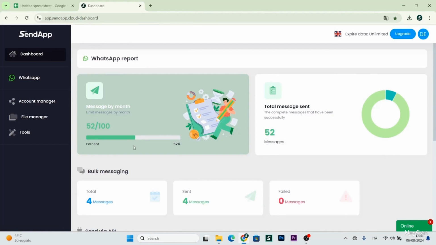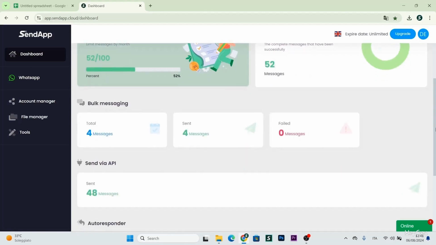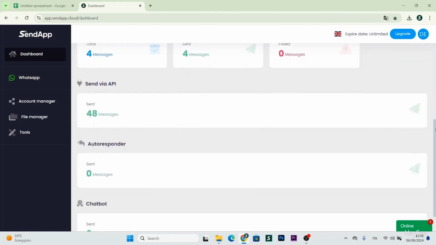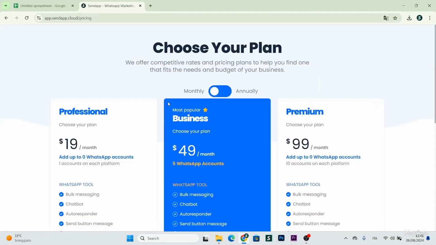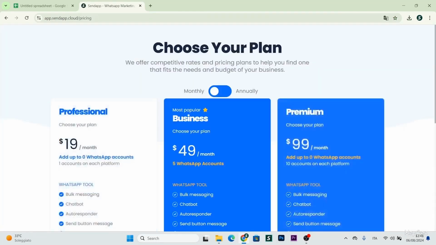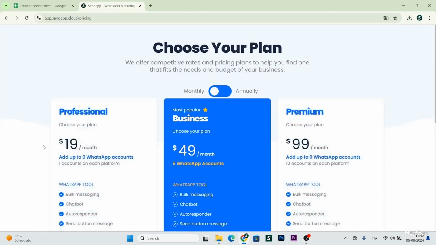In this case, we have a free demo account with a maximum of 100 monthly sends. And here we have the reports of the sends we have made compared to the total. We have the campaign report, sends via API, automatic responses, and chatbots. Additionally, we can change the language using these flags, upgrade the plan to professional, business, or premium, especially to have a greater number of monthly sends and accounts to connect.